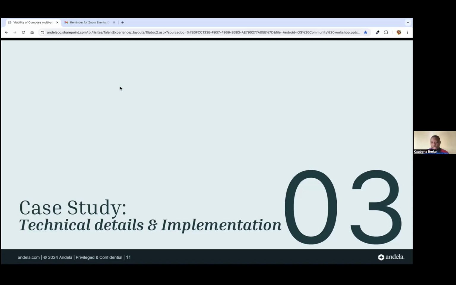So now we can start looking at the implementation. We can start with the very first one, which is the setting up of the project. So since this is a Kotlin multi-platform project, let me switch to the Android IDE.